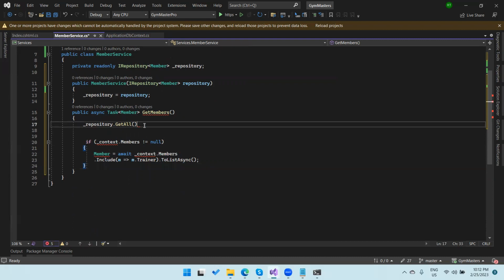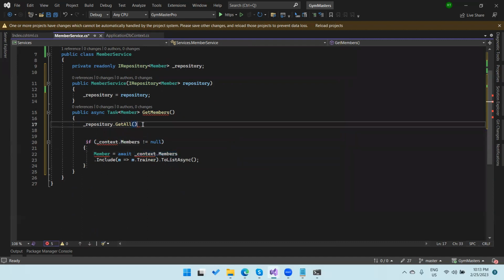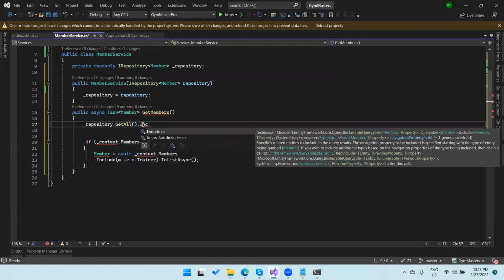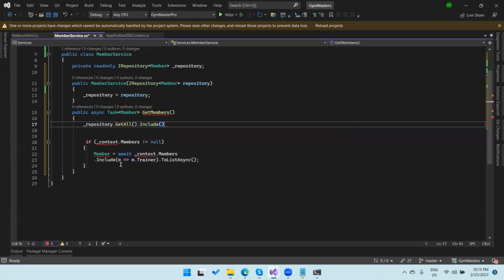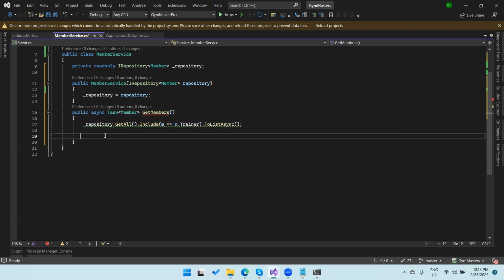Okay. So yeah, we'll be taking this part. And then repository.getAll will give us this part, members. Then we'll include this part, include trainers. There's this part in there. Oh, and that's done. We'll delete this part.